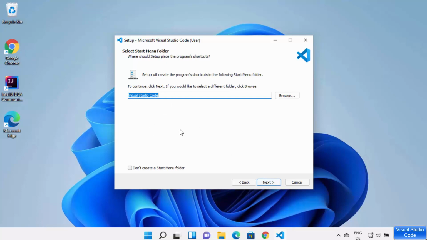Now on this next window, you will see select start menu folder. Just leave it as default, which is Visual Studio Code. You can also check this checkbox which says don't create a start menu folder. When you check this, it's not going to create a start menu folder. But I want to create it, so I will leave it as default and then click on next.